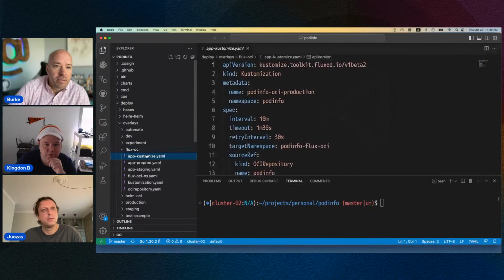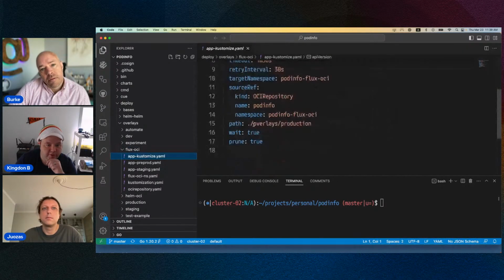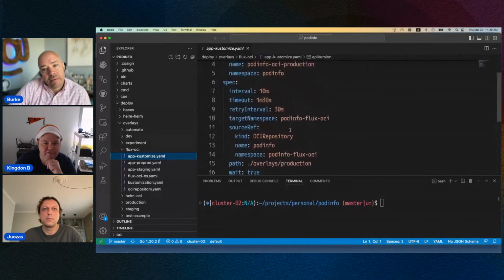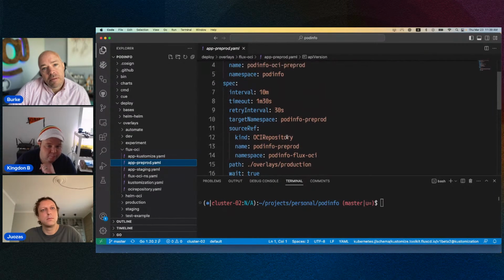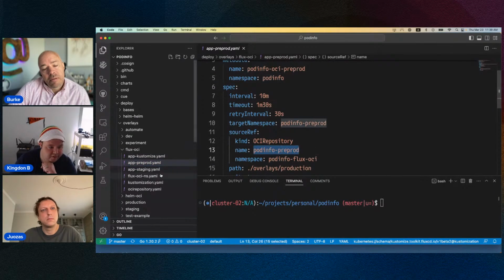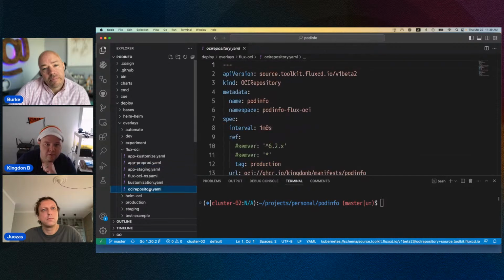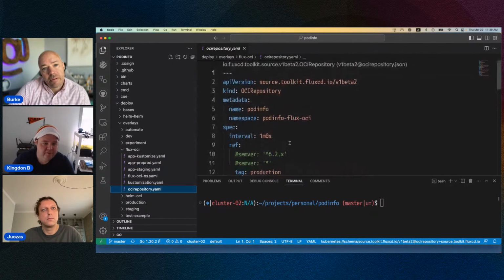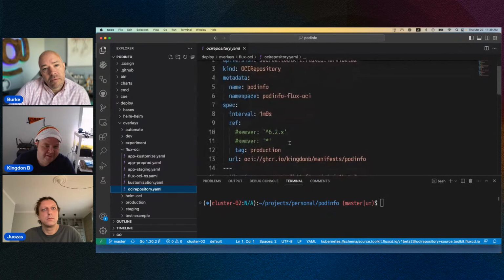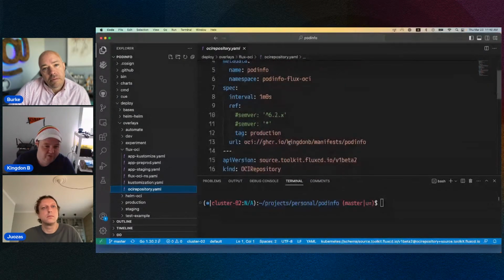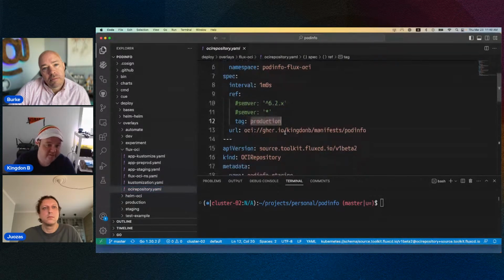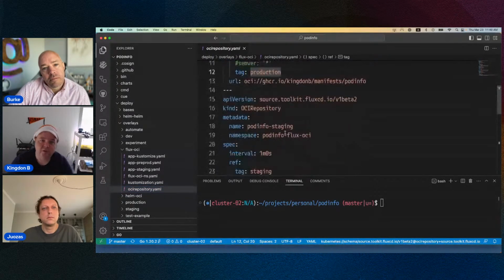So this points at another one of those overlays. And all 3 of these are exactly the same, except for a few minor variations. So this points at production. And this one also points at production because it's pre-production, but it points at a different source. Let's take a look at those sources real quick. So this is an OCI repository source. It's something that we build from our GitHub Actions as part of our release or part of our testing workflow. So there are different tags that we use as part of the release workflow.